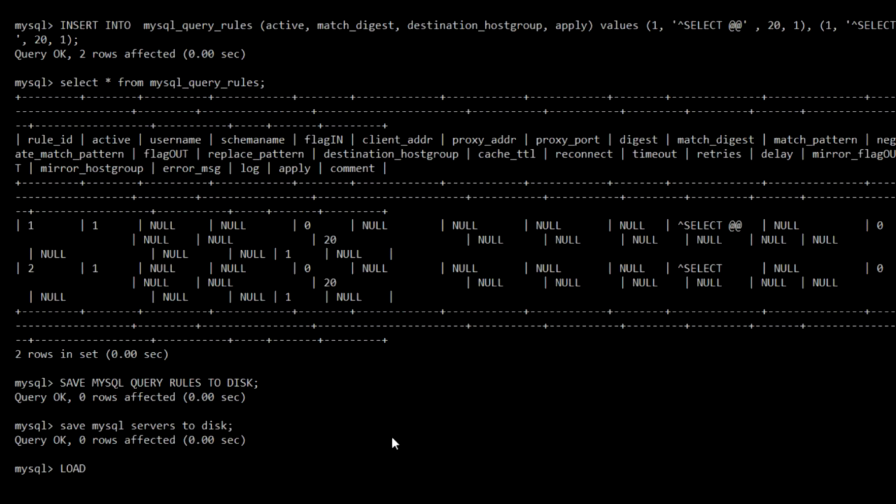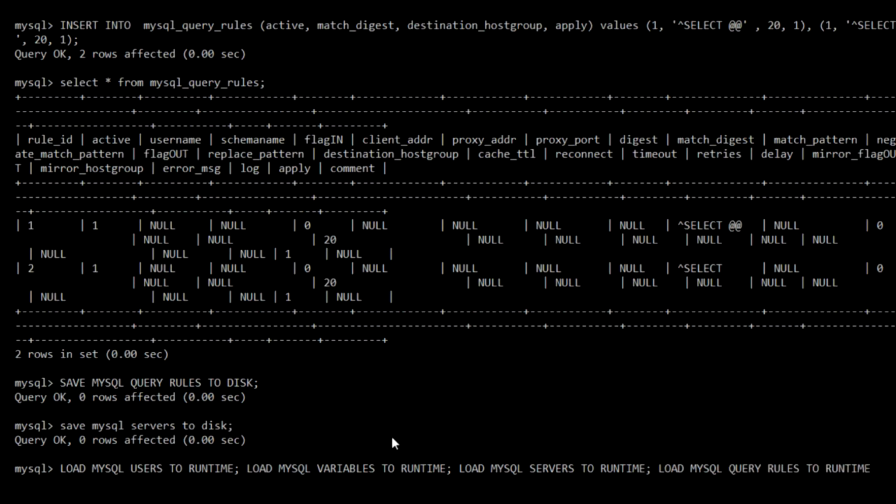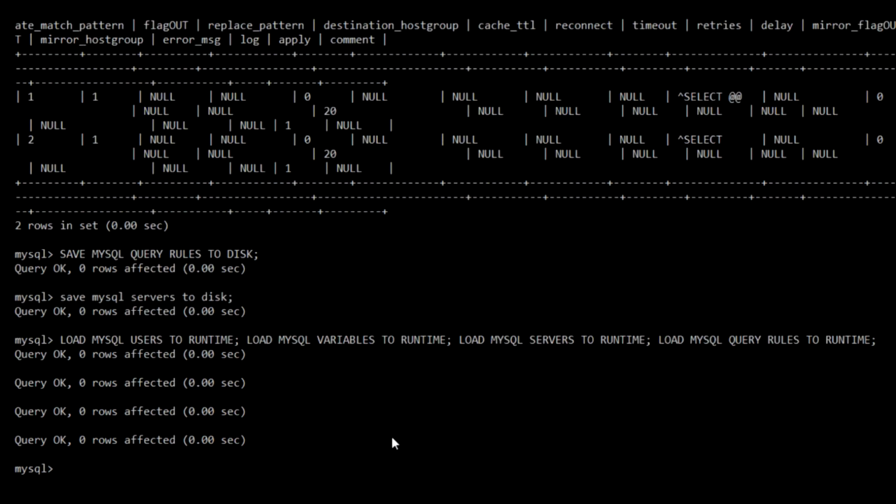So we start: load MySQL users to runtime. Load MySQL variables to runtime. Load MySQL servers to runtime. Load MySQL query rules to runtime. And now everything is loaded to runtime.